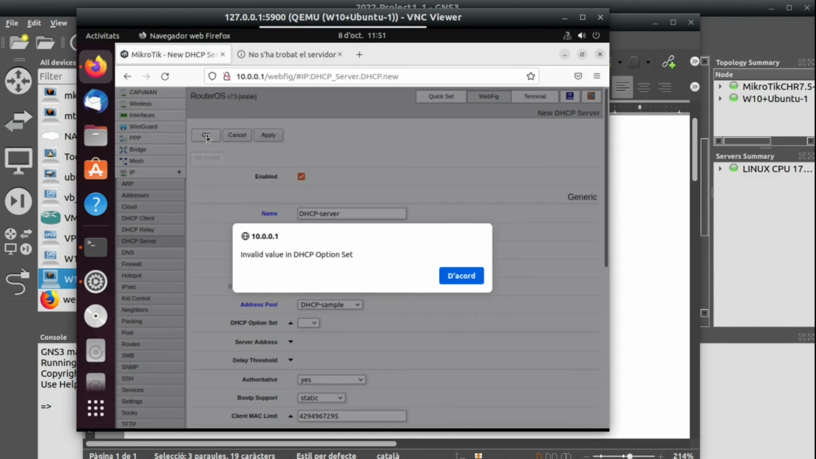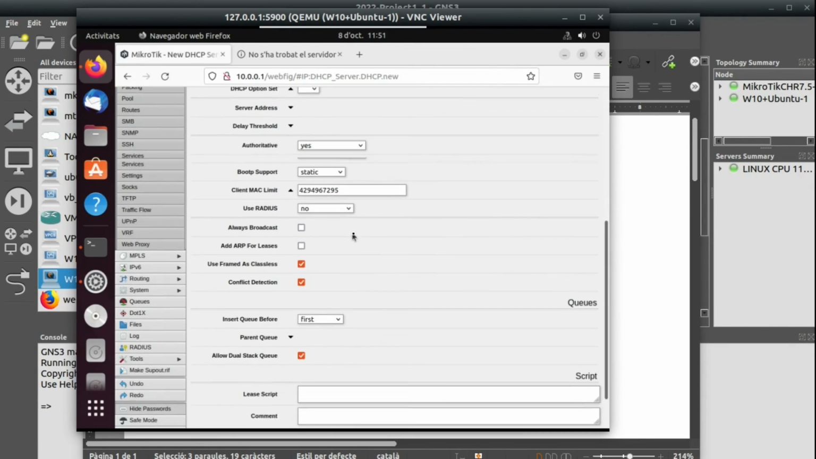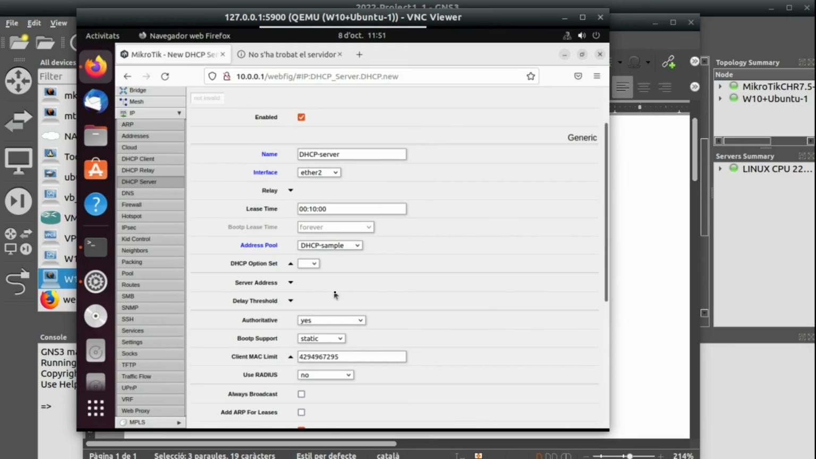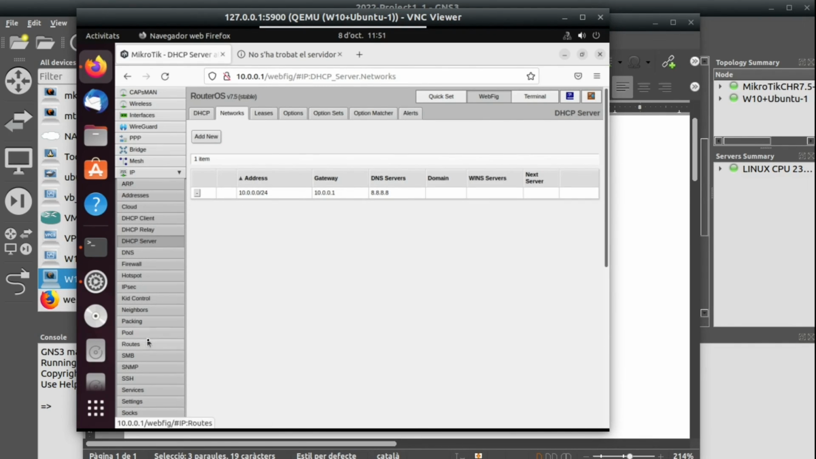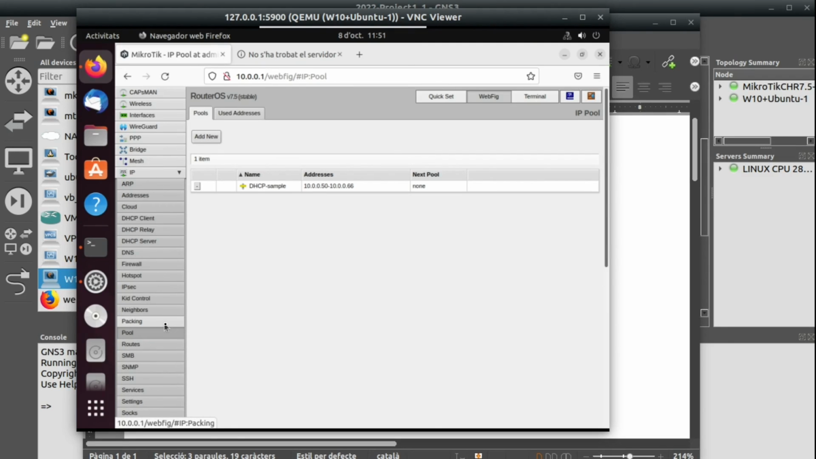OK. The same error, you have an invalid value in the DHCP option set, so just hide it, and now OK, it will work. OK, here you've got a DHCP server, you've got a network, and you've got a DHCP pool. With all of this working from that device, we should be able to get an IP automatically.